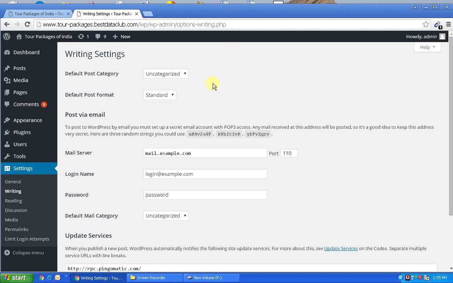In this one, the default post category is basically Uncategorized. If anyone posts here, the post will first go under Uncategorized. Otherwise, if you want a certain category to be the default category, then you have to select it from here.